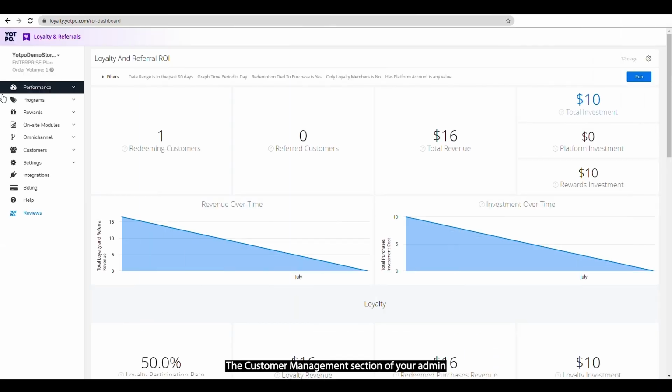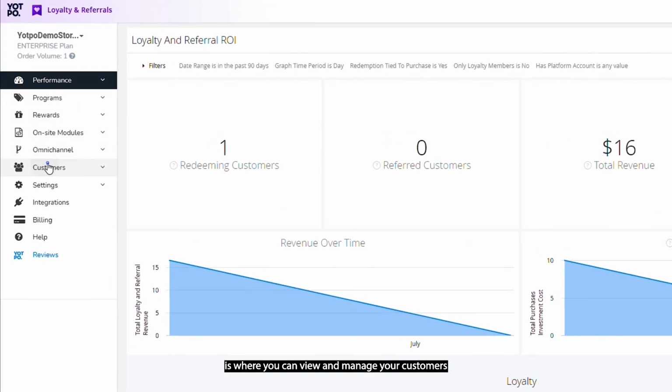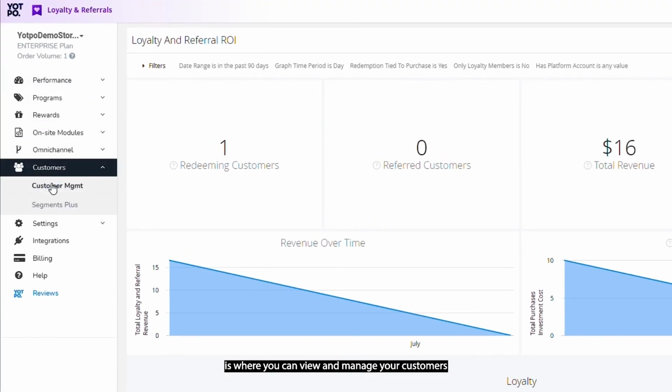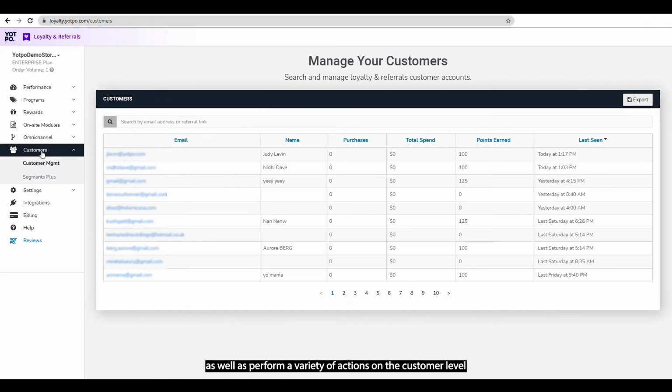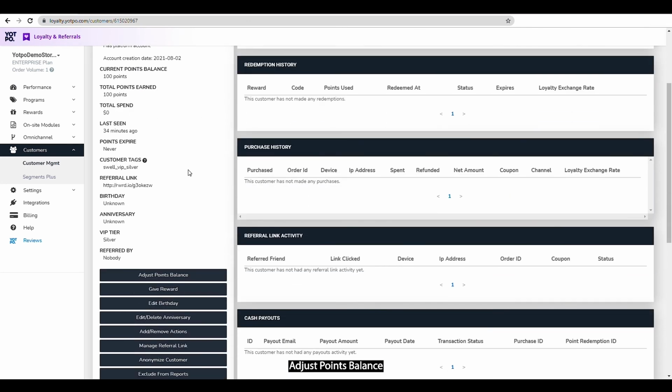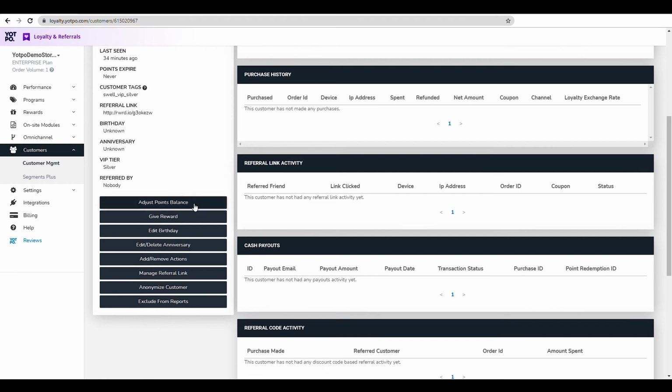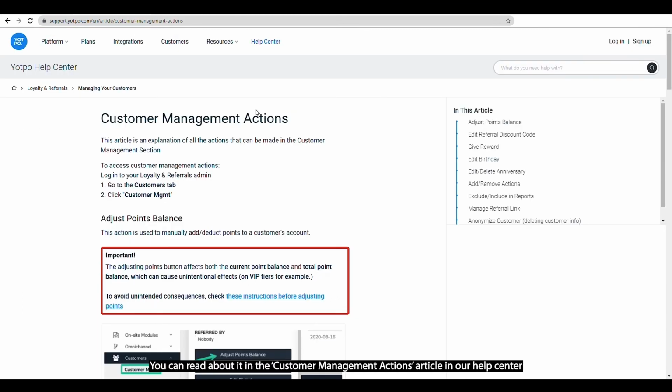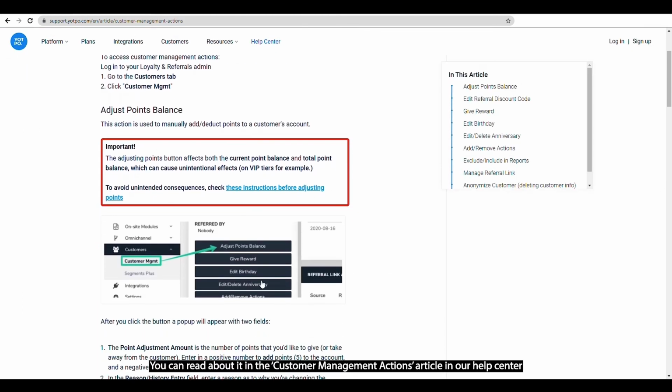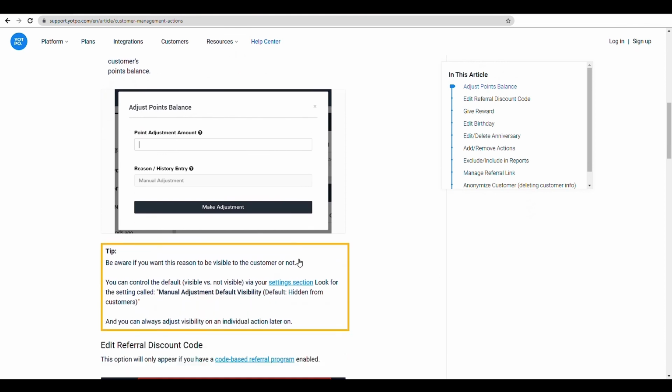The Customer Management section of your admin is where you can view and manage your customers, as well as perform a variety of actions on the customer level. Adjust points balance. Give rewards. Choose to exclude or include in reports. And much more. You can read about it in the Customer Management Actions article in our Help Center.